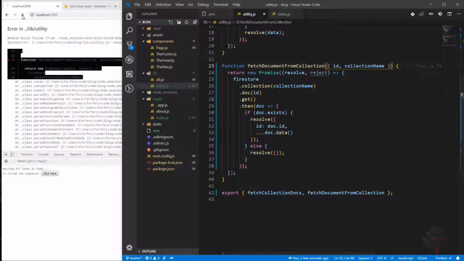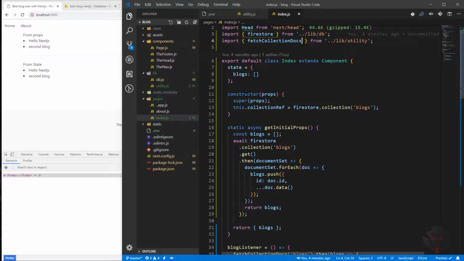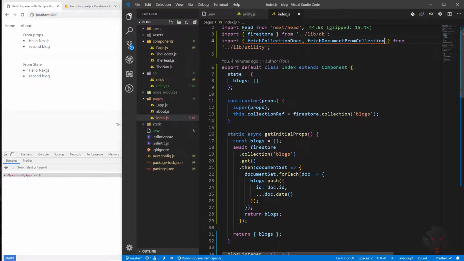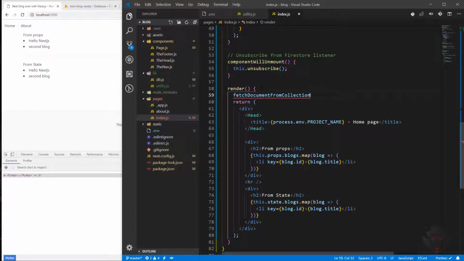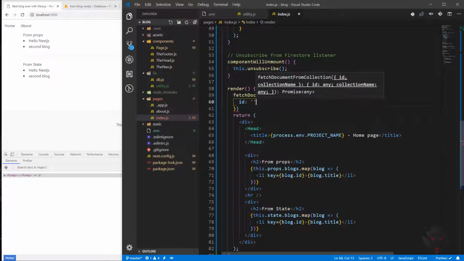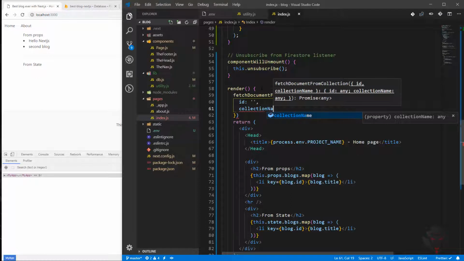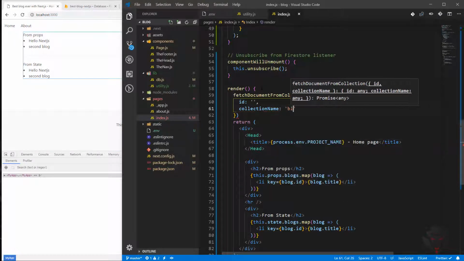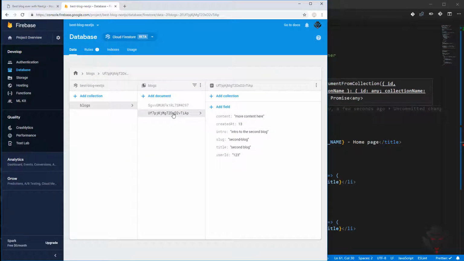I will go to the index and I try to catch some things. So in a render, I will say, as we said, we have ID, it could be something, and then the collection name. We are looking in blocks, and the ID we are looking for, I am just going to grab the first one.